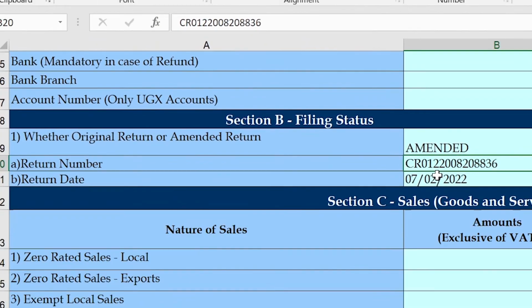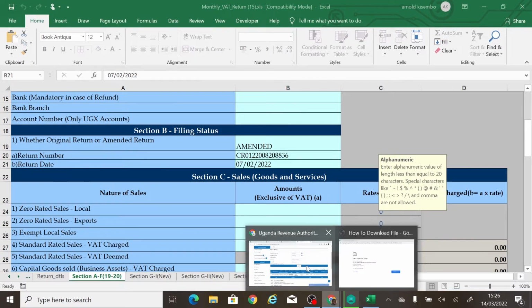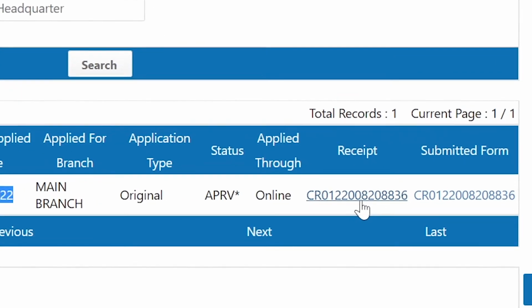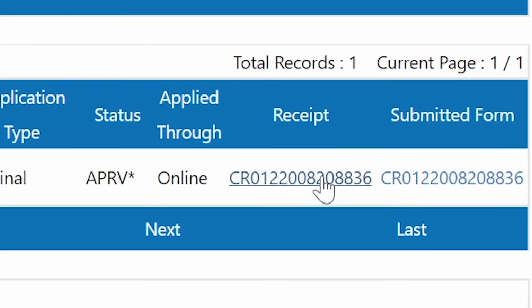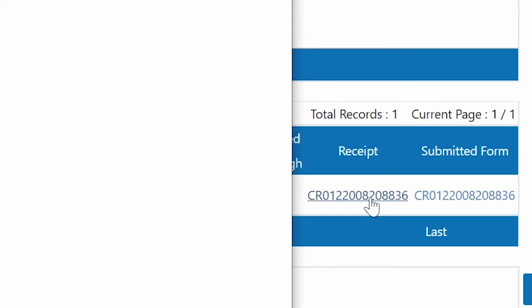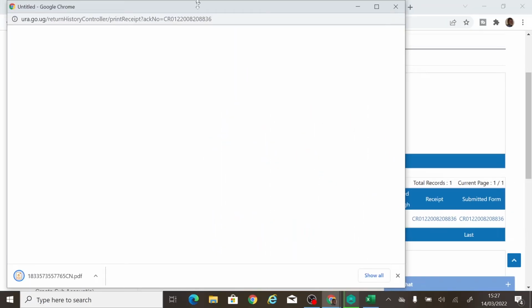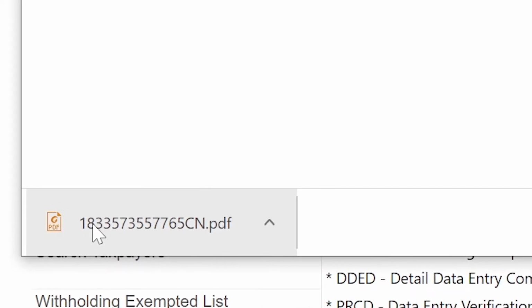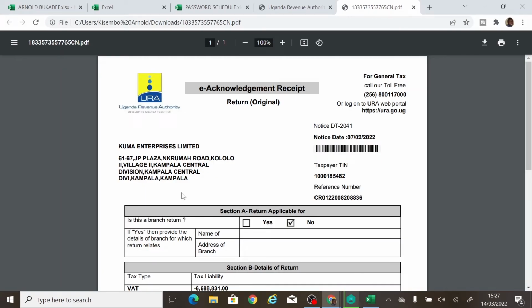Now that is one way of retrieving that information. The other way is, let's get back to our search results, I can simply download this receipt here. If I click on this link and download the receipt, that is the acknowledgement receipt, which is this one here that is downloading. Then I click on it, and that is how the acknowledgement receipt looks.